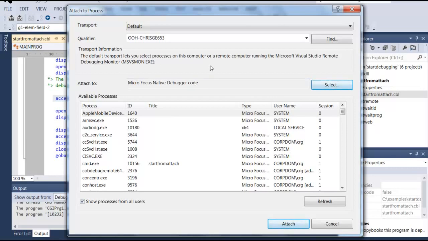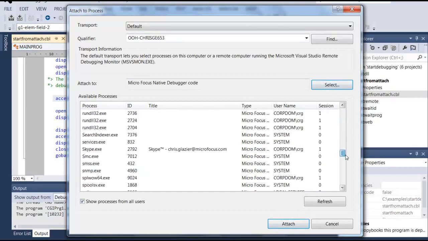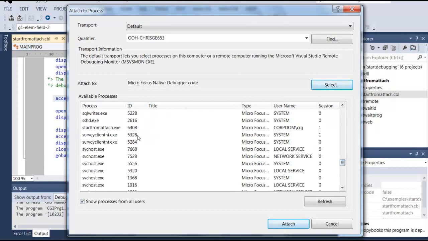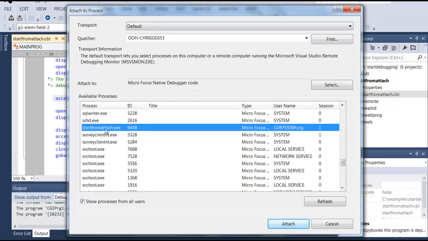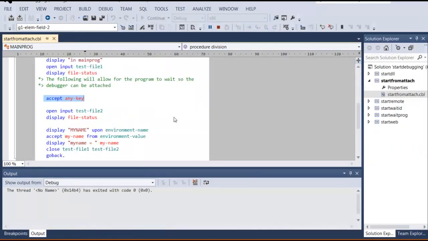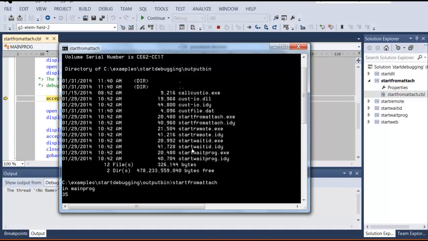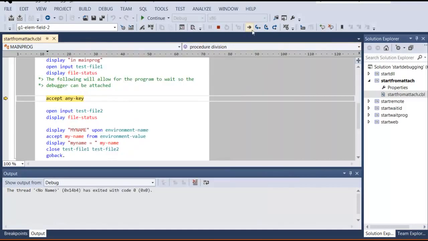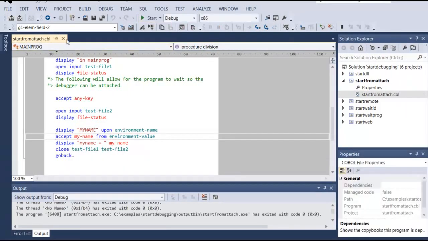Okay, for right now we're debugging on this local computer, and we can look through our process list for the name of the process that we wish to debug. And here we can see our start from attach. So we double click on that, and now we've attached to it. In order to start debugging, we can go up here and say break all, and it should break at our current execution point, which it does, which is our accept statement. If we go back and press the enter key because it is waiting for user input, now we should be able to start debugging through the program. Okay, so that's attach to a running process.